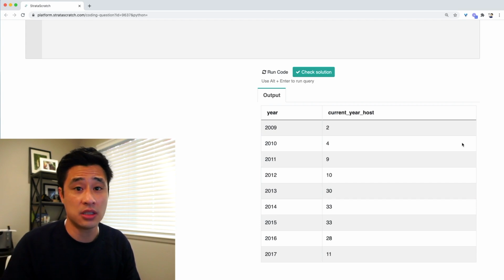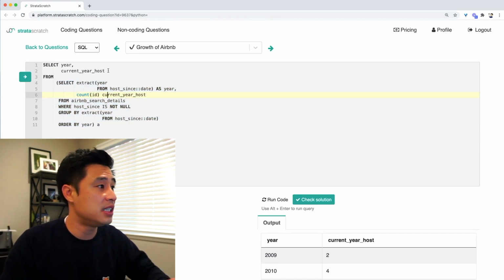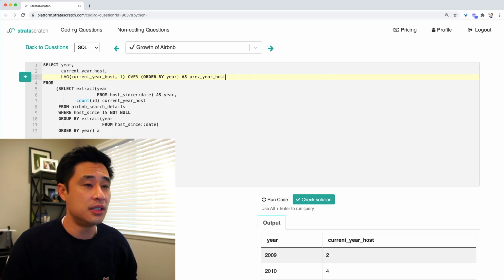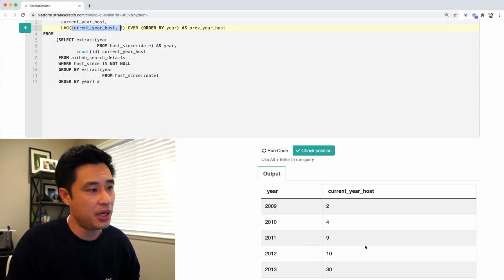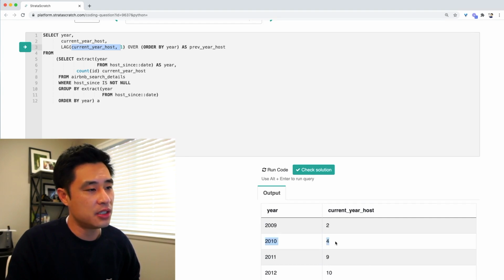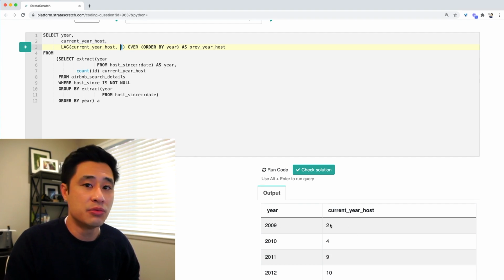perform that calculation, right? So if we add the window function here as the 3rd column, what I'm using is called a lag function. So what this does is it will take the current year host, which is this column right here that I have in the bottom. And so if I am on this row here, 2010, current year host is 4, the lag and then this 1 value here will basically just go to the previous row, right? So then it will go to 2009 and take the value 2 and put it as a 3rd column.